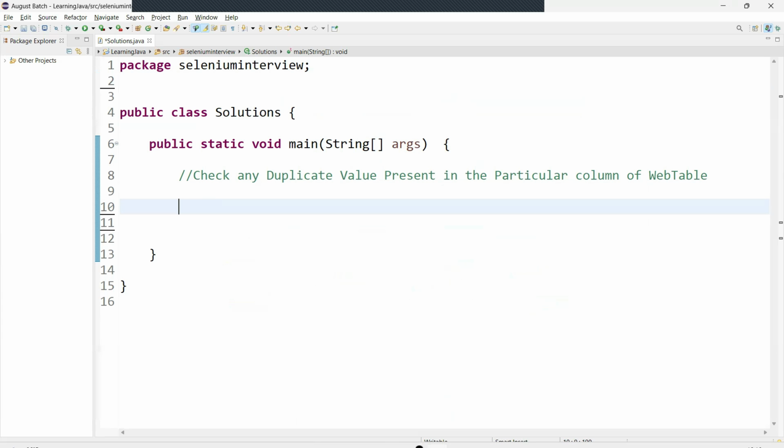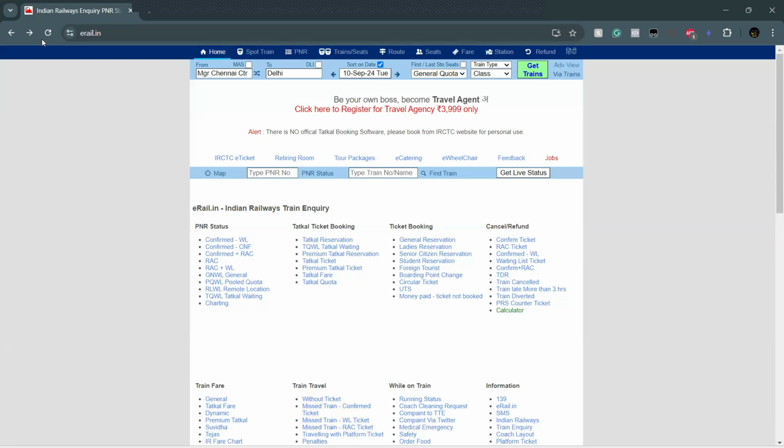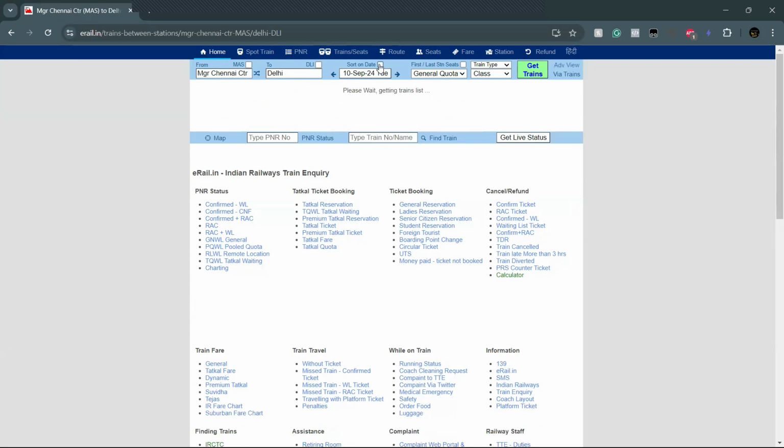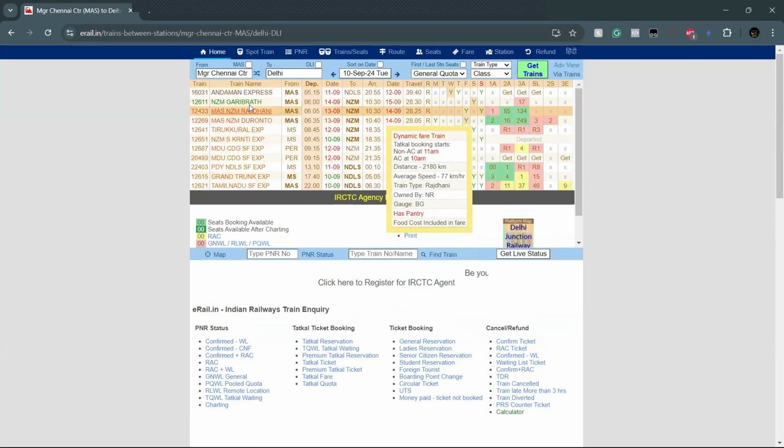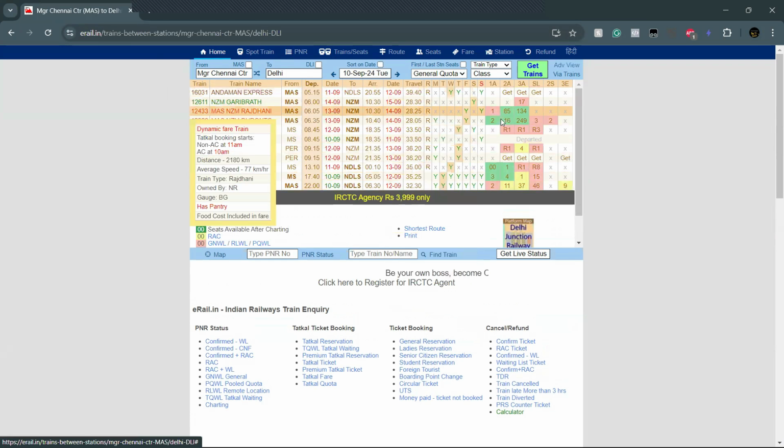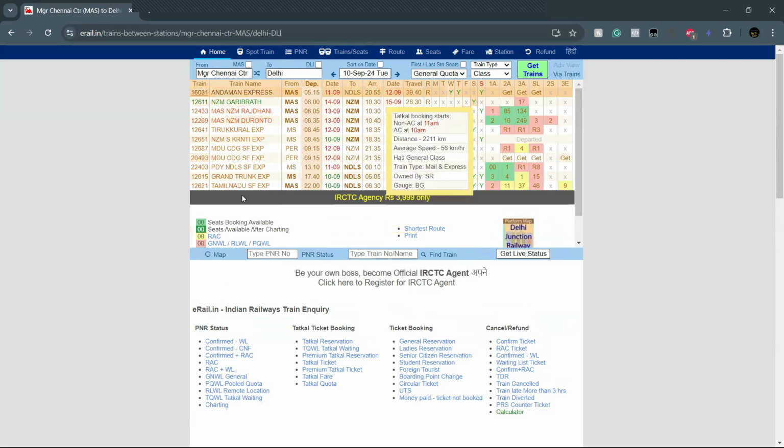So now I'll go to the website, that is eride.in. This is one of the websites. Here you can select the from and to, otherwise you can go with the default one, whatever it is, Chennai to Delhi. Whatever the default is, you can take. If you click on the date, you will get the list of trains. This is one of the dynamic web tables.